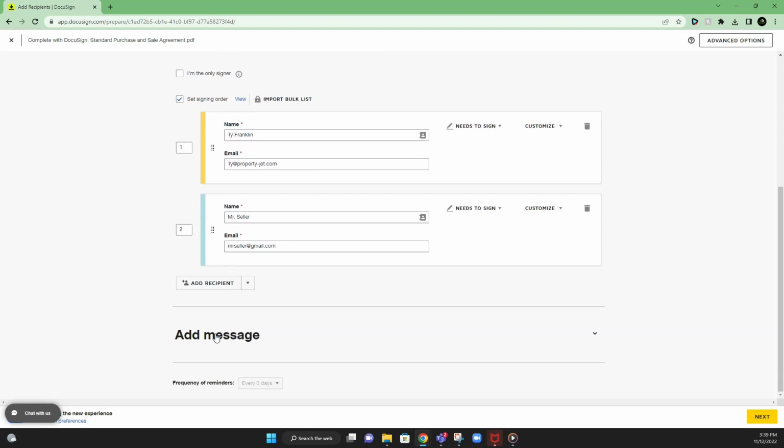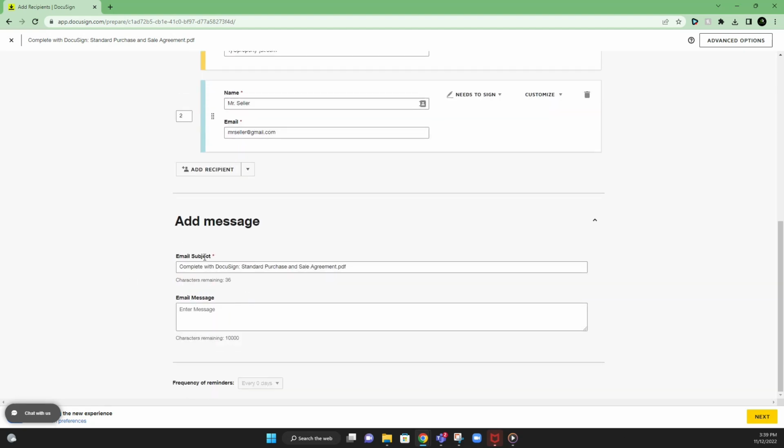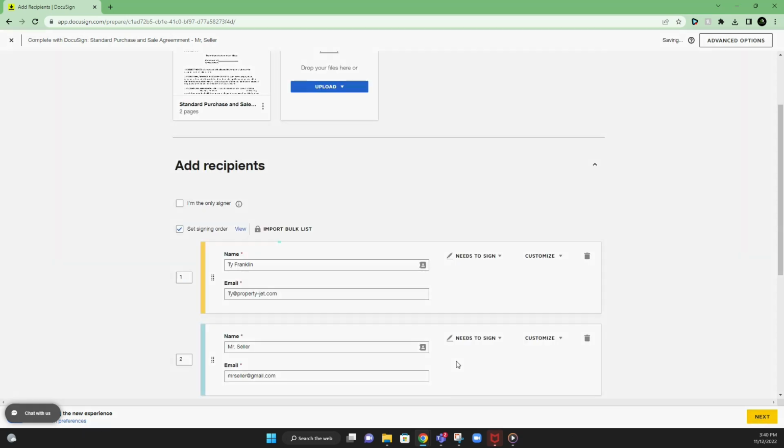Now after that, we're going to go to add message. Now, this is going to be what your seller sees in their email once you send the document. So right here, you can put whatever you want. You can put their address, 123 Main Street. You can put their name, Mr. Seller. Email message, you can put, please see document, review, and sign. Contact me if you have any questions. Go to next.